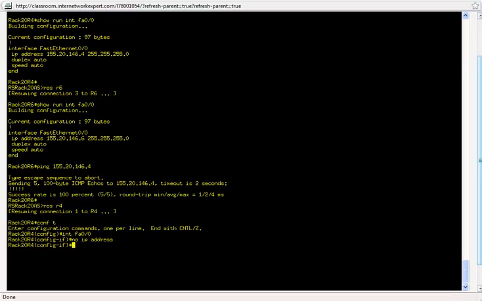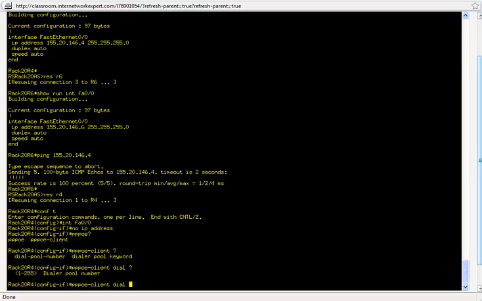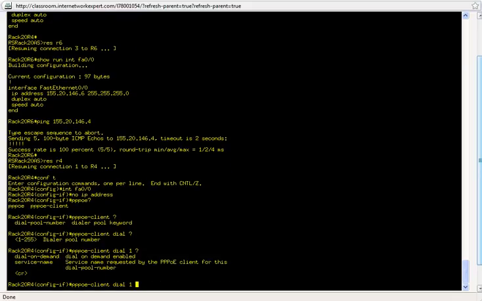Now looking at what options we have for PPPoE. We have PPPoE enable and PPPoE client. So we said router 4 is going to be our client. So let's take a look at our client options. We have an option for a dialer pool, and a number. Any other options after that? Other miscellaneous items, dial on demand, service items. So at a minimum, PPPoE client, dialer pool, and the dialer pool number.